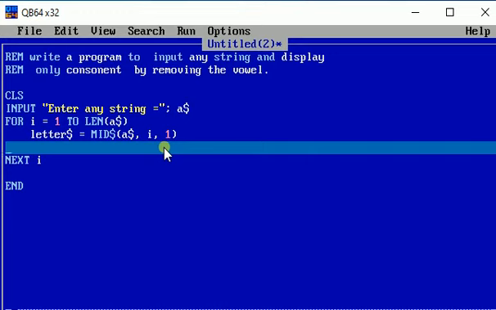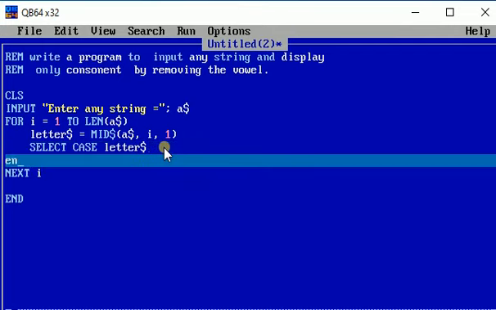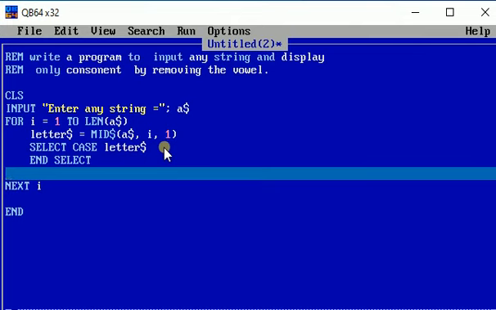And for that, I'm using a SELECT CASE method. So I'm going to write SELECT CASE, and here I'm going to use the letter string and END SELECT. We need to understand that every program starts and ends with the same patterns, like CLS will be closed by END, and FOR ends with NEXT. Similarly, SELECT CASE ends with END SELECT.